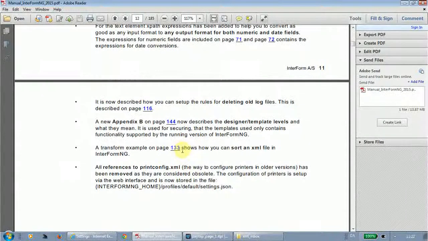Yeah, and we are able to sort an input XML file. There's an example here in the manual of how to do that. And finally, just for information, previous versions had a lot of small configuration files. We have now merged them all into one large file called settings.json, and that is what we are using in the web interface. Normally you change this configuration file through the web interface, so you won't need to think about this, but this is only for information.